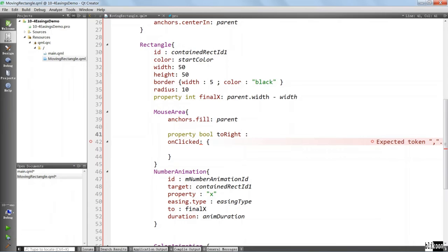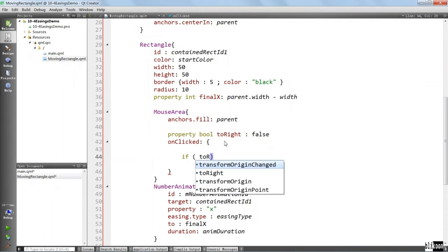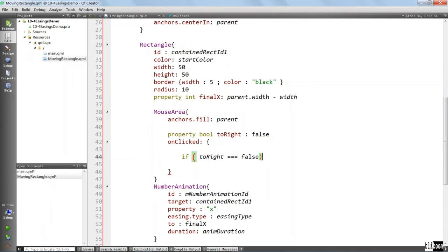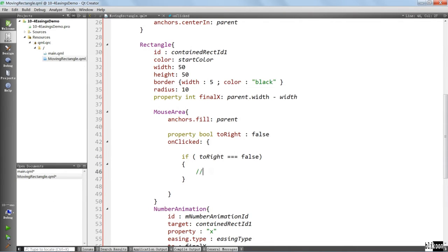We call it toRight, and it's going to start out false because our rectangles are going to start on the left. Inside here, we are going to say if toRight equals false, we're going to move to right. Otherwise, we are going to move to left.